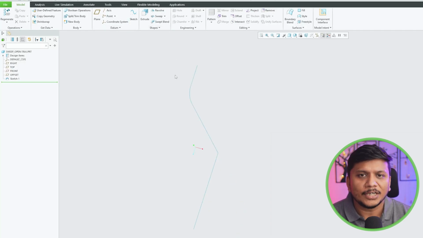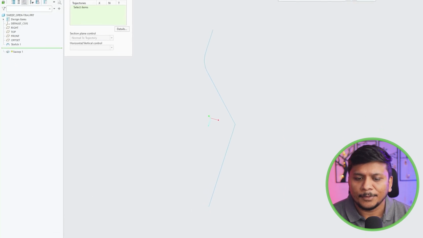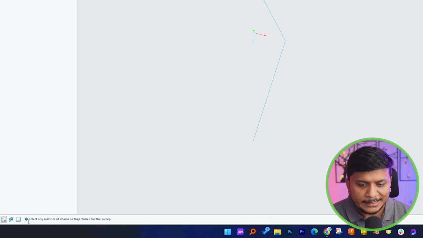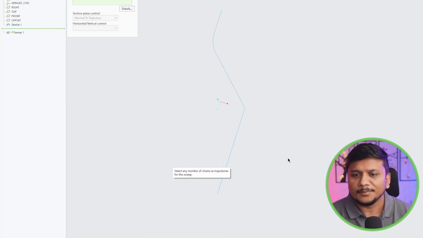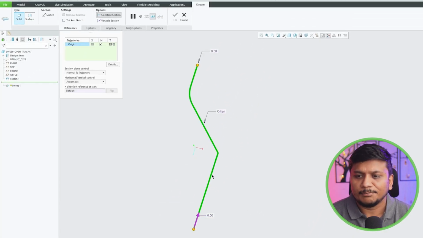Now, in order to start the sweep command or sweep tool, we need to go here in the model tab, and inside shapes here you will find sweep. Just click on that, and then if you go here in the message bar, it says to select any number of chains as trajectories for sweep. So basically it is asking us to select the trajectory to create the sweep. So let me select the trajectory or the path.